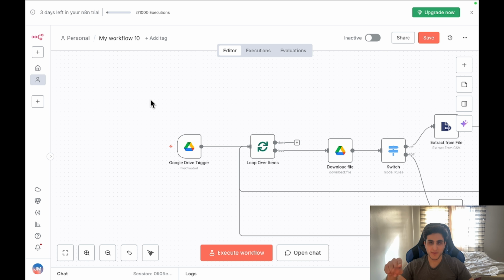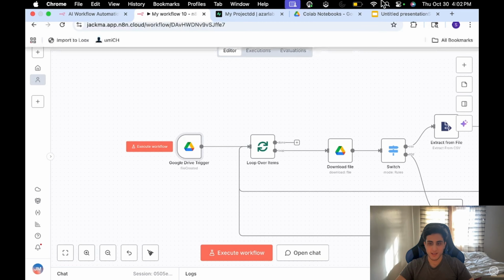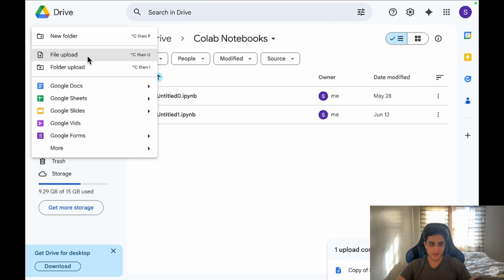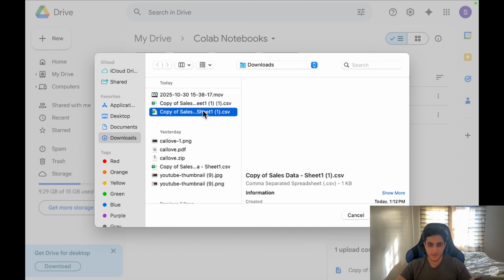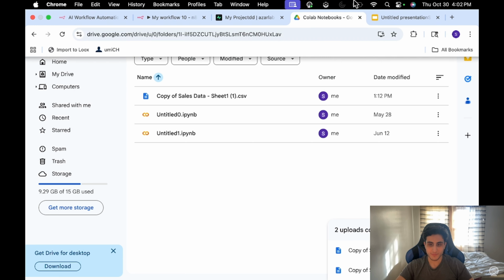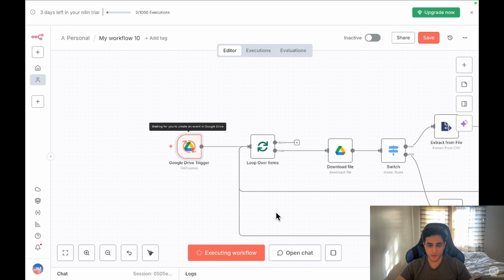The first thing we need in our n8n workflow is the Google Drive module. Whenever we add a new file to the Google Drive, it gets noticed here, and that's how our workflow gets started. So I'm going to go to my Google Drive and add a new file. I'm going to upload this sales data into my Google Drive. And now that I have a new file, I can run my entire workflow.